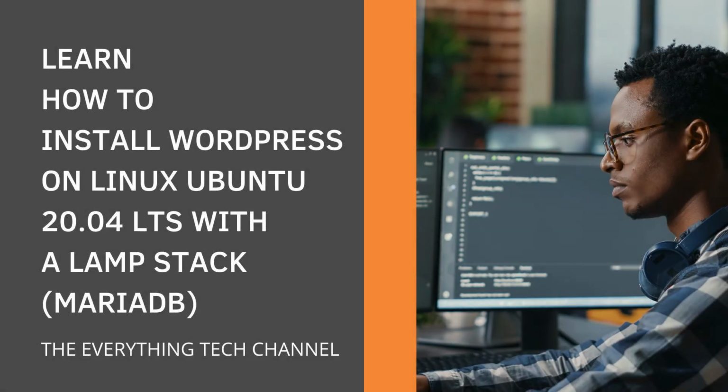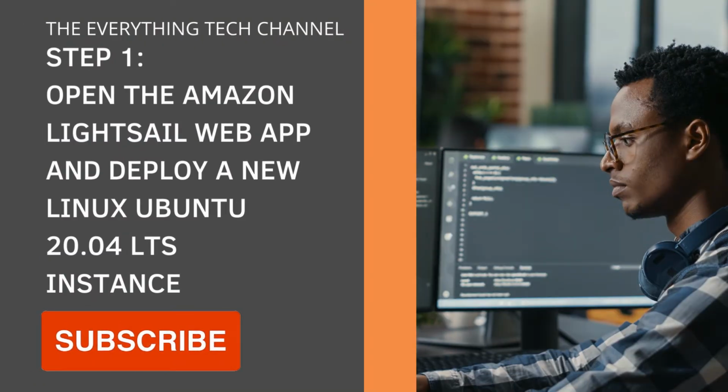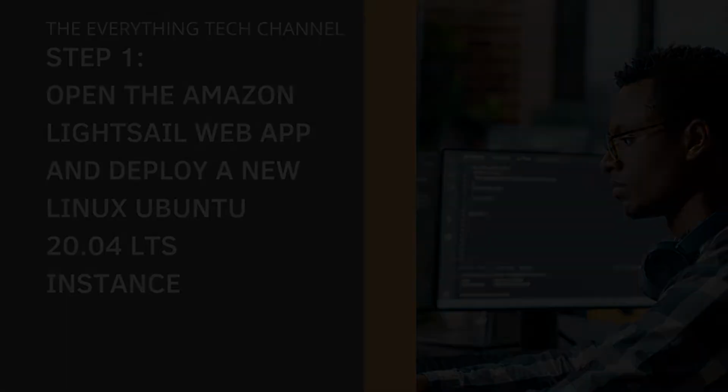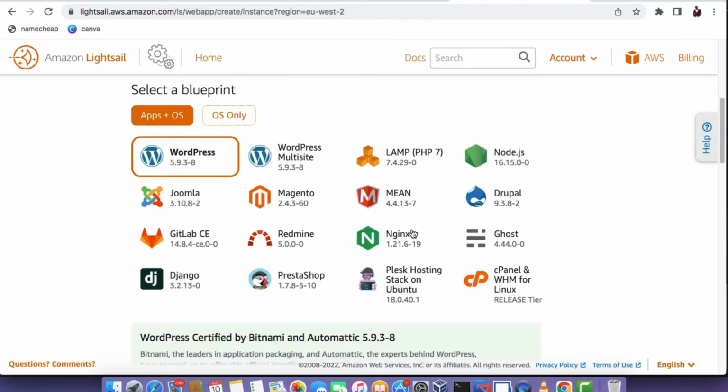Hi, so today I'm going to be showing you how to install WordPress on a Linux Ubuntu instance deployed on the Amazon Lightsail service. So this is going to be done on a server running the LAMP stack and using the MariaDB database engine. So sign into your Amazon Lightsail account and then click on the Create Instance button.